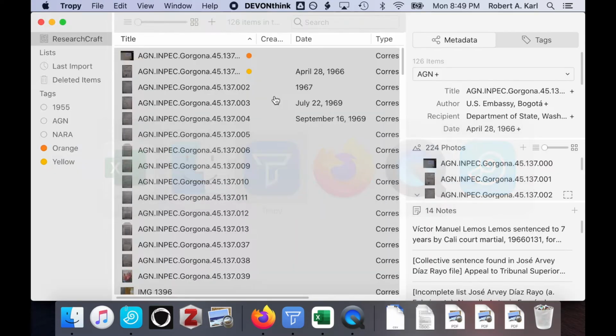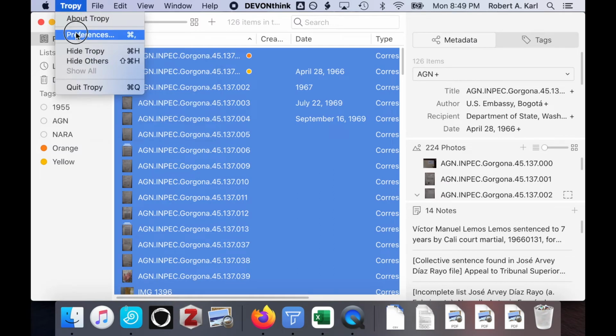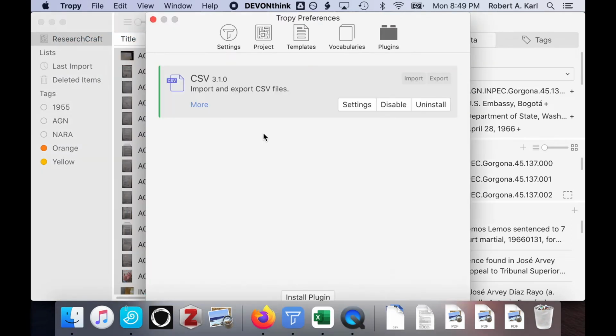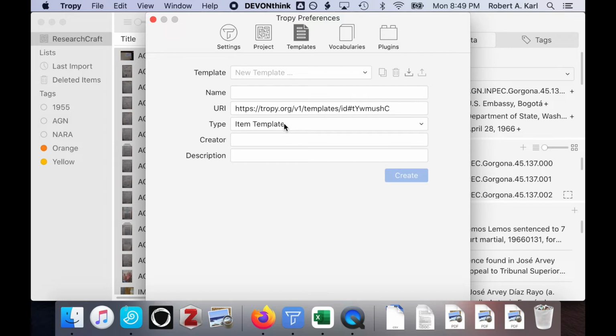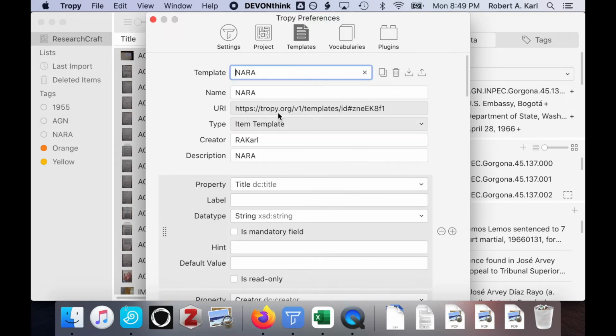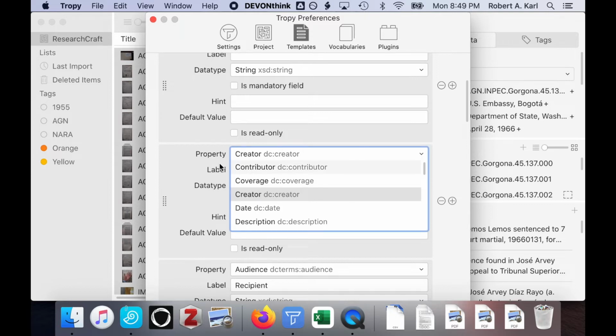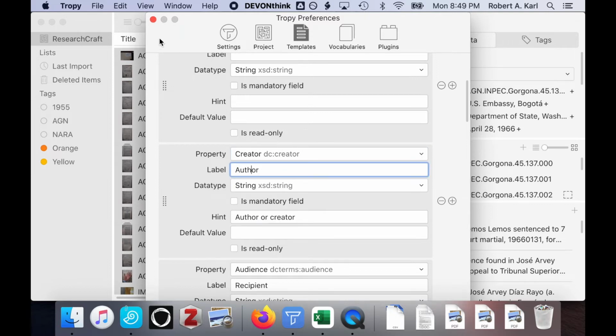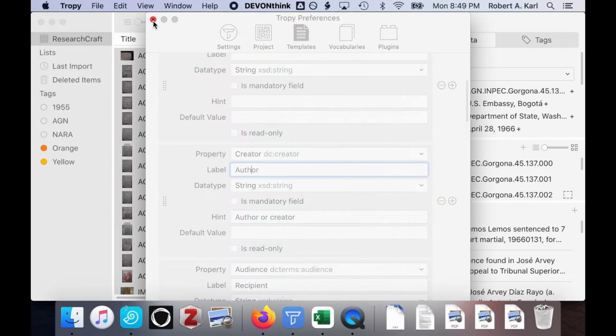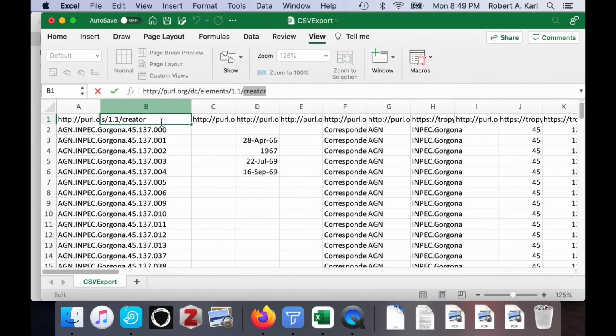For example, let's hop back into Tropy to look at a metadata template. You can see here that Tropy's default, the one it knows to read, is creator, whereas the category shows up to us in Tropy as author. This is a minor point, but a helpful one to understand how Tropy handles data. Let's quickly review the other features that Tropy's generated in this spreadsheet.